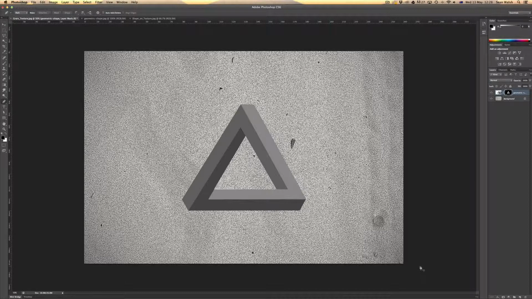So those steps were: 1, create the outside path; 2, create the inside path; 3, then turn that path into a selection; and then 4, make a mask from that selection.